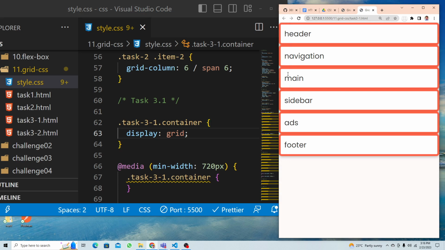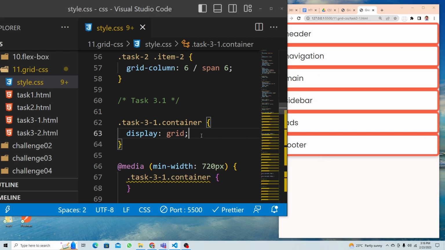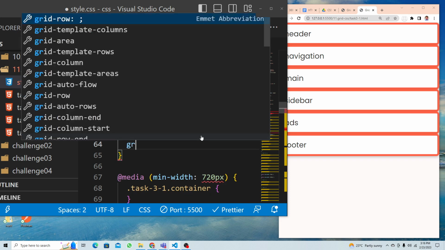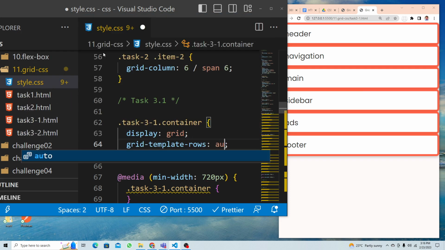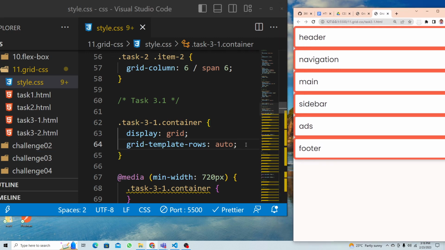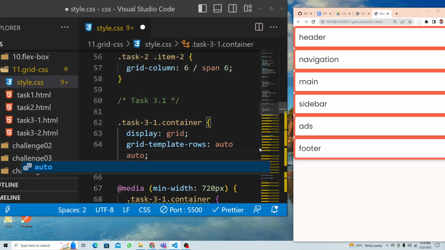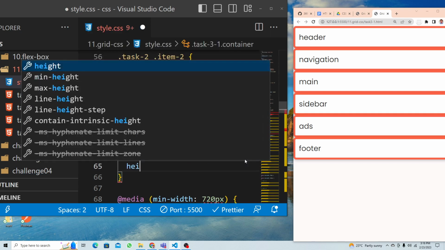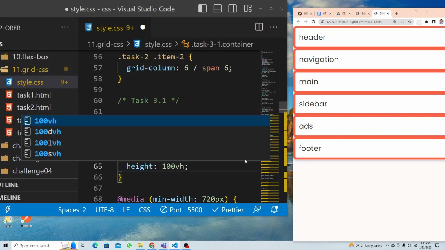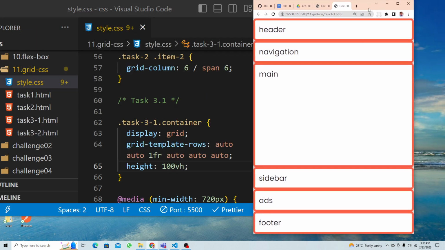But what we have to do now, the main has to take everything, right? So the row now is grid template rows, and we can add auto. The header is same, navigation is same, no change in navigation. So let's make it auto. Next one is main, that is one fraction, that means take everything. Then auto is sidebar, and auto is ad, and auto is footer also. Save this, and it did not change, right? So we have to give a height now. So height, make it 100 VH, and see, so we get this mobile site, right?